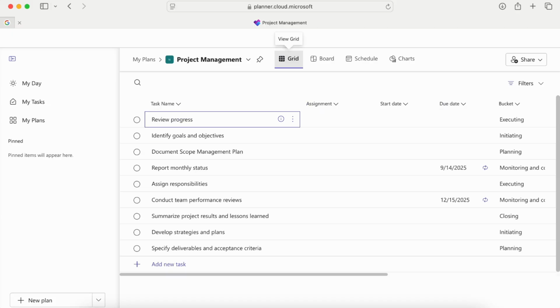In the grid view of any basic plan, you can now update multiple tasks simultaneously, assign tasks, adjust priorities, update progress, and modify start and due dates. Select multiple tasks by dragging or using CTRL plus arrow keys, then edit them all at once. This is perfect for managing large projects efficiently.